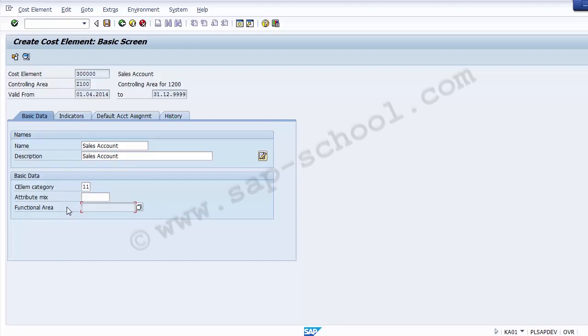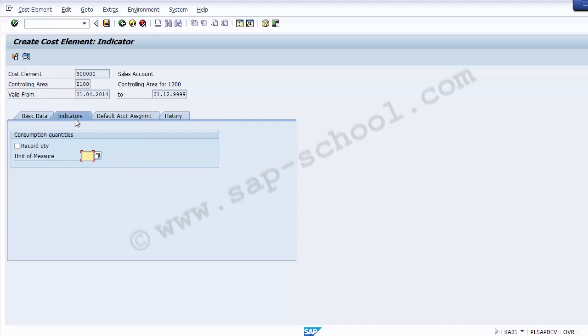Moving up to the next, now is the indicators. Within the indicators, if you want to record the quantity, then you can select this record quantity option, and you can select the unit of measure in which you want that quantity to be recorded. The third option is default account assignment. In this we can put the cost center or the order, that is the cost object, to which the values will flow in the controlling part.